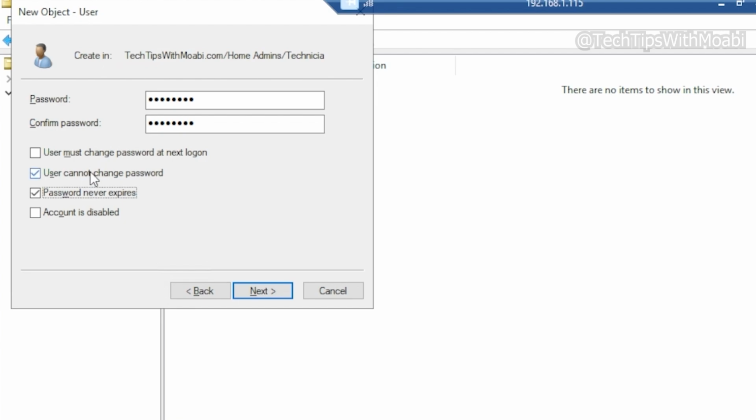Let's uncheck the button that says user cannot change password. If you move on to the next one that says password never expires, that means that the password will never expire. The user will never have to worry about changing a password. So if you want to, make sure to check this box, especially if you click the button that says user cannot change password.